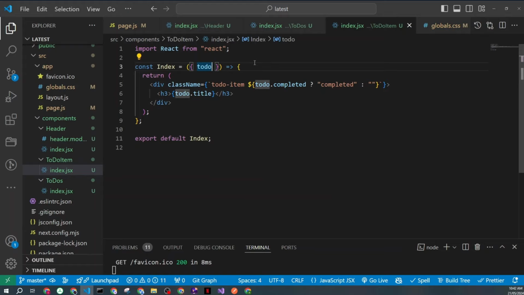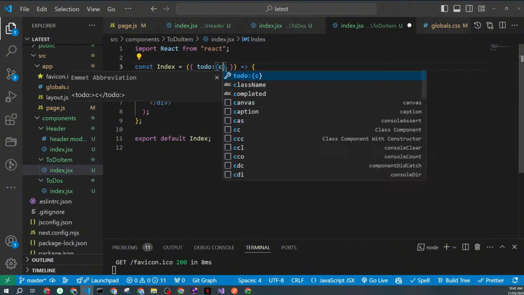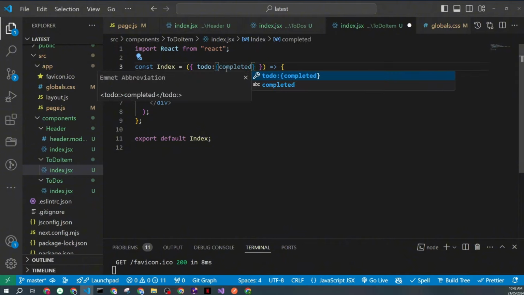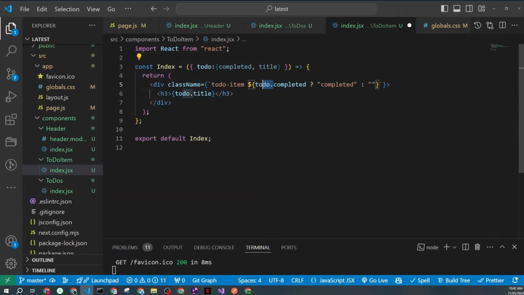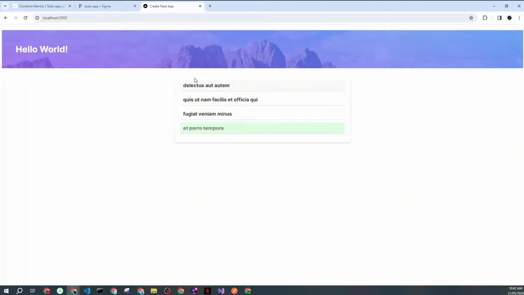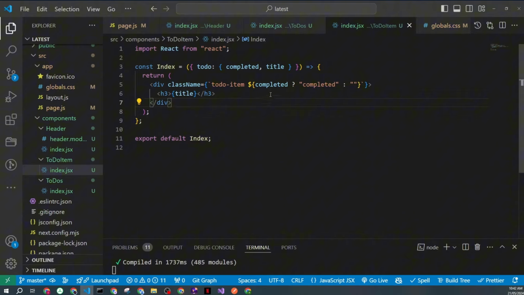For example, I can destructure this property right here. I'll say completed, and we have title. Then you can come here and remove the todo dots, which means your code will be less complex and more readable. I click save and go back to my UI and see it's still working. Which is perfect.